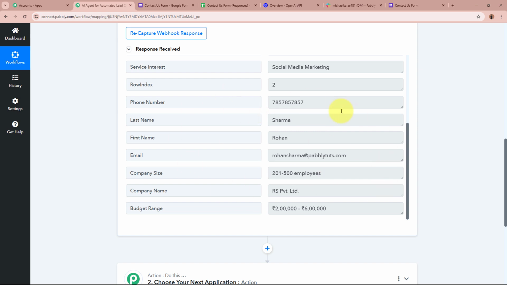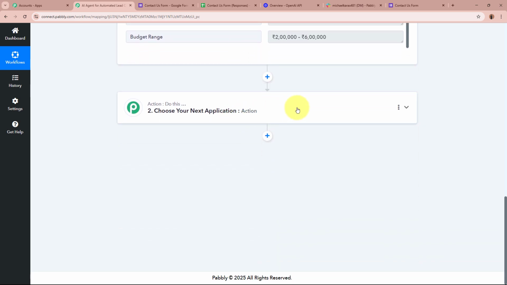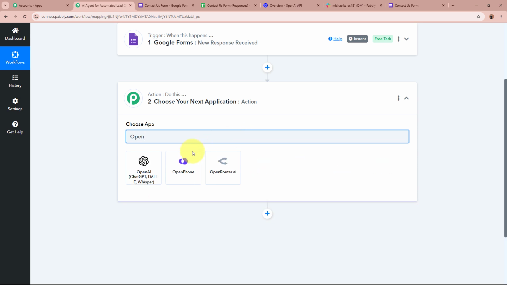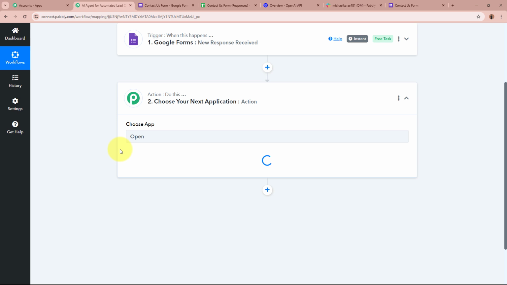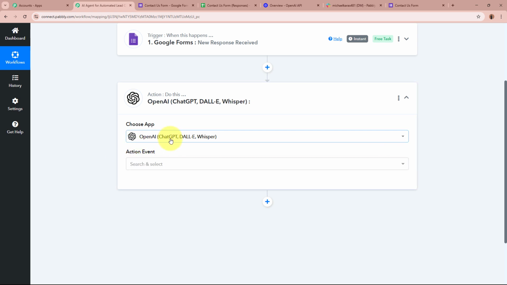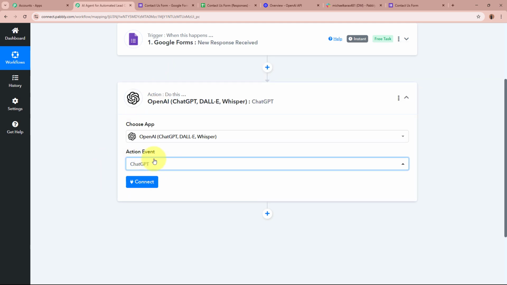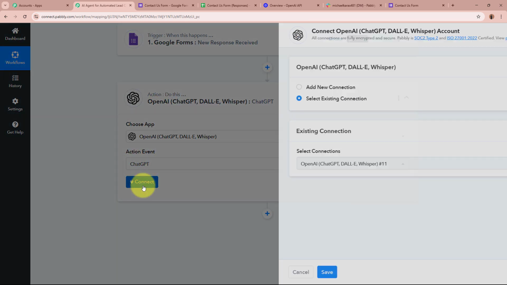So now to do the lead qualification, we are going to add an action step to this workflow, in which for the action application, I am going to select OpenAI. I am using my AI agent as OpenAI. If you want, you can use other AI agents like Google Gemini or others according to your requirement. Having selected my action application, that is my AI agent, as OpenAI, for the action event, I'm going to use ChatGPT, and then I'm going to click on this connect button.